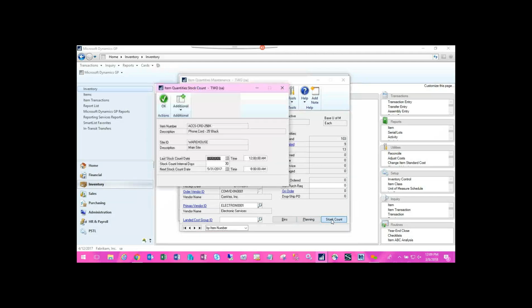Then we have our stock count, and this is where we're just seeing the information related to an item, when the last stock count was done, the interval days that you've defined, and based on that, when is the next stock count date that that item is scheduled for.